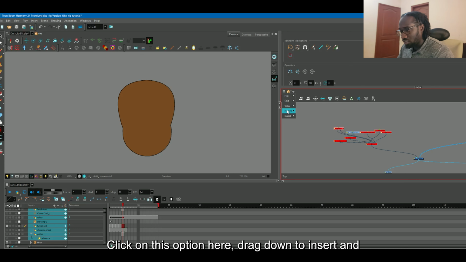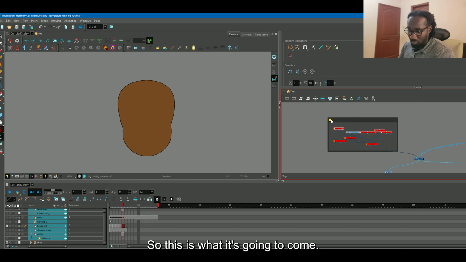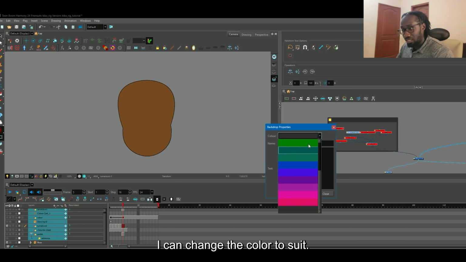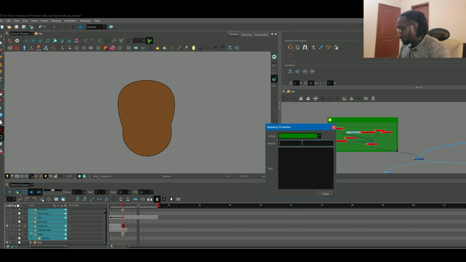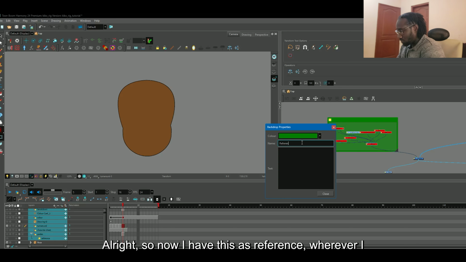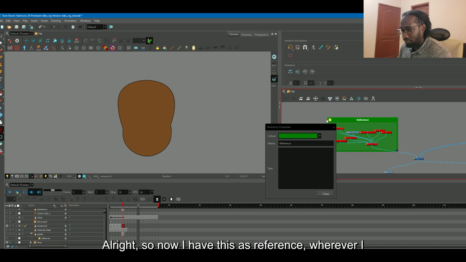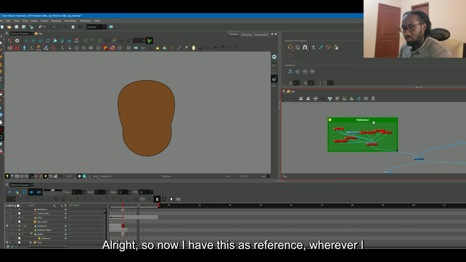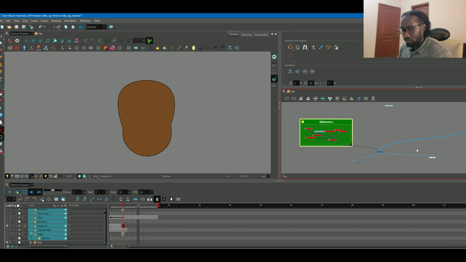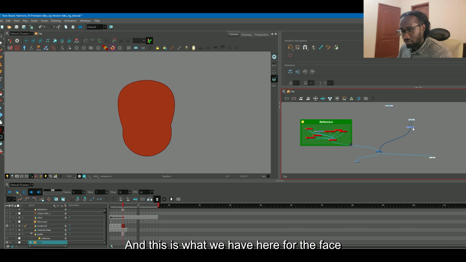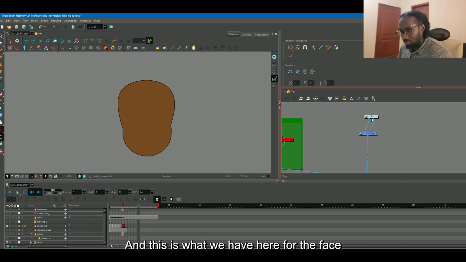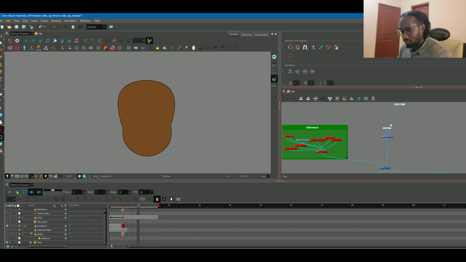So what I'm going to do is I'm going to bring it somewhere different. Click on this option here, drag down to insert, and I'm going to insert a backdrop, right? So this is what it's going to come. I can change the color to suit. And I'm just going to name them as reference, right? So now I have this as reference. Wherever I move this, and this is what we have here for the face that we created, right?